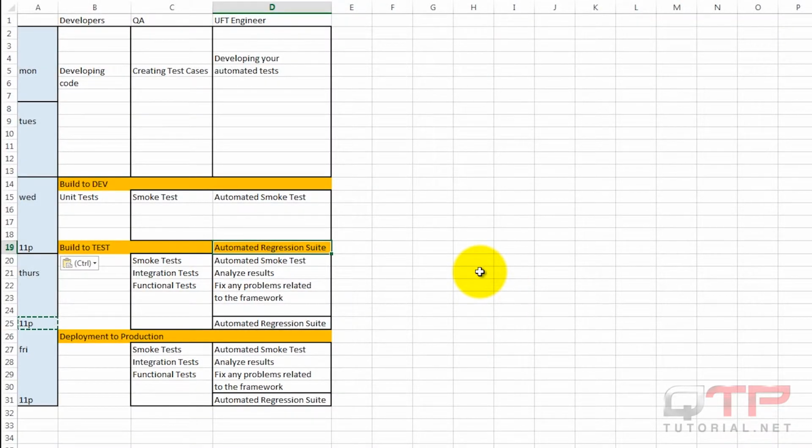And also, just remember that the point of the regression suite is not to find bugs. It is to make sure that whatever code was moved to a different environment did not break the previous code. So when we move from dev to test, we want to know that whatever was in test before did not get broken. And so that gets tested using the regression suite.